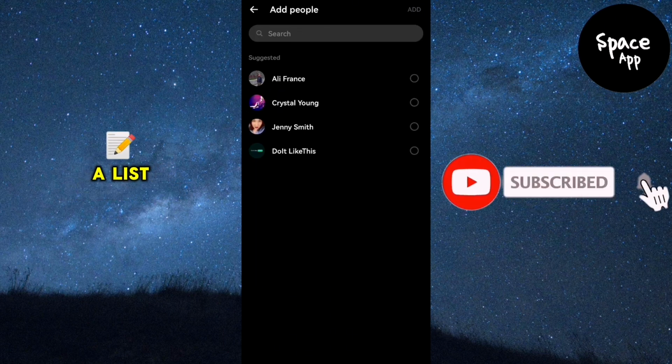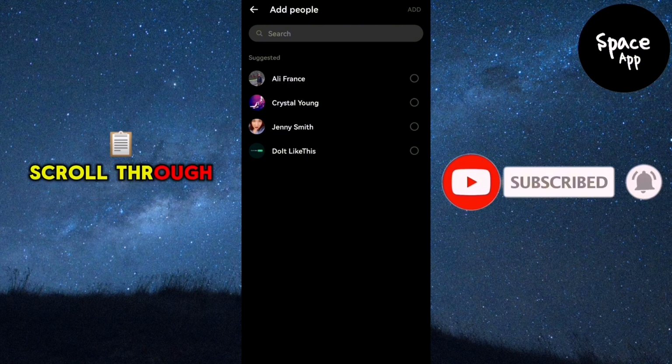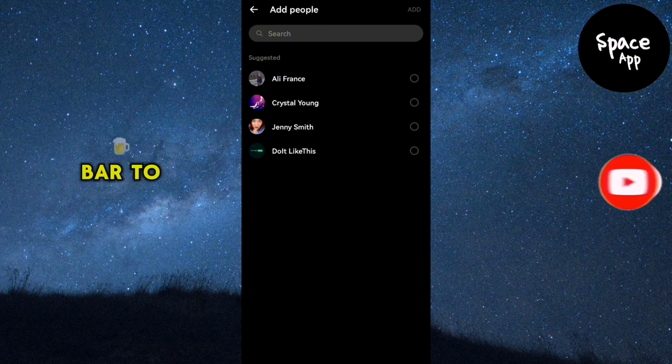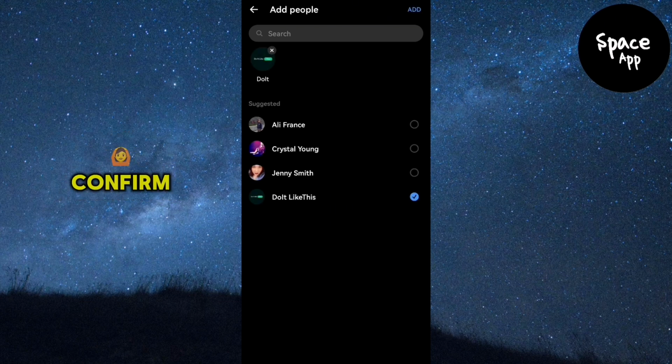This will bring up a list of all your contacts. Scroll through the list or use the search bar to find the contact you want to add to the group. Finally, select the person you want to add and confirm by tapping the Add option at the top right corner. The new member will now be added to the group chat.